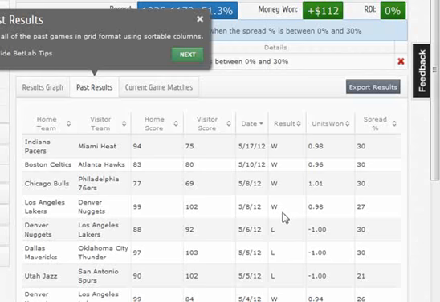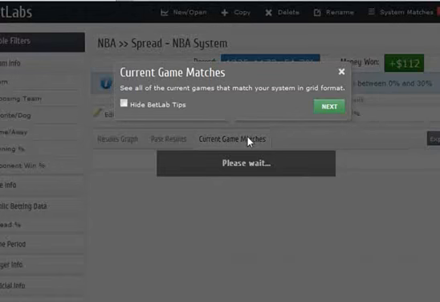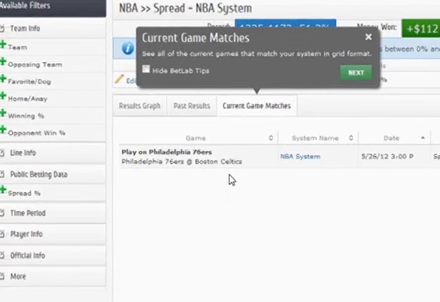You can see we've got 4 wins here. Let's see, next. Current game matches. So this was one of the most highly requested features for BetLabs. After you build your system, BetLabs will constantly check to see if any games meet the criteria of your system. So this saves you a lot of time and energy. Maybe you have existing systems you like to use, but you're not always sure when and which games fit. This will go ahead and tell you which games fit your system.